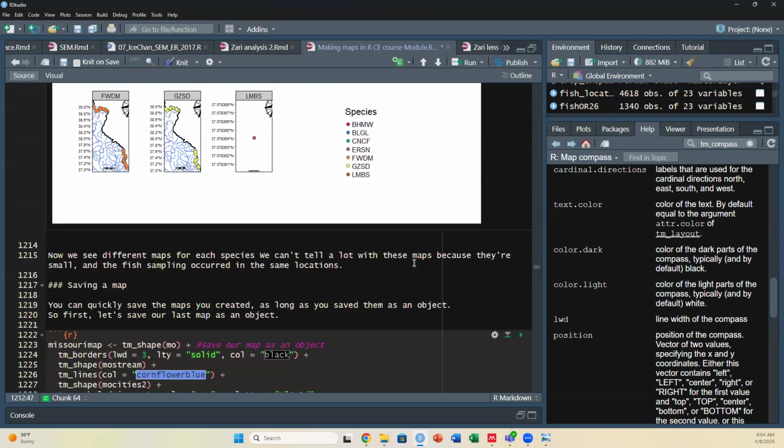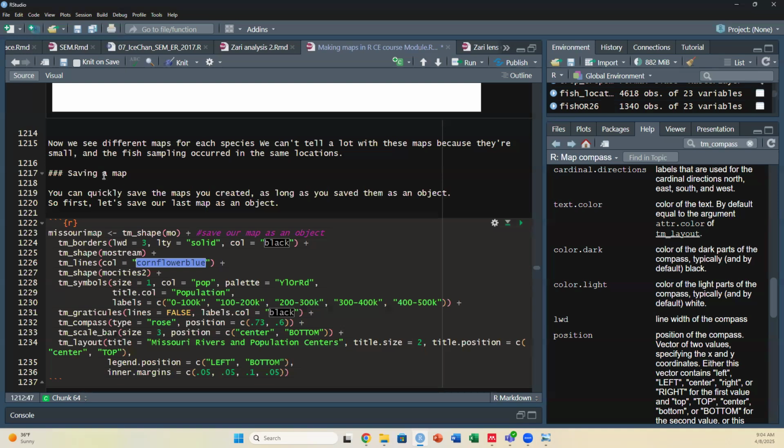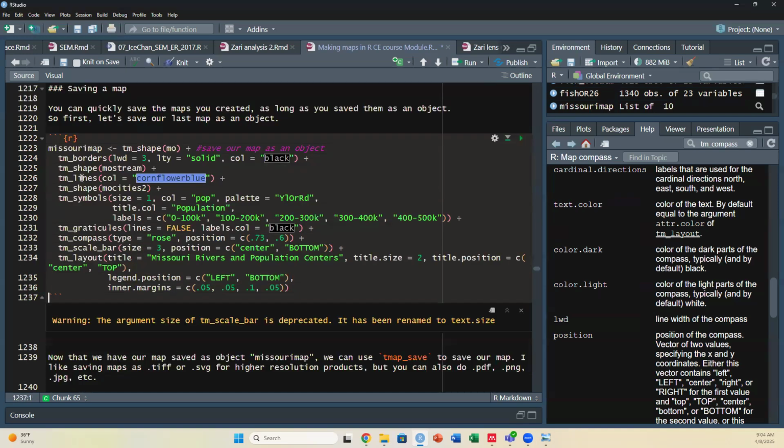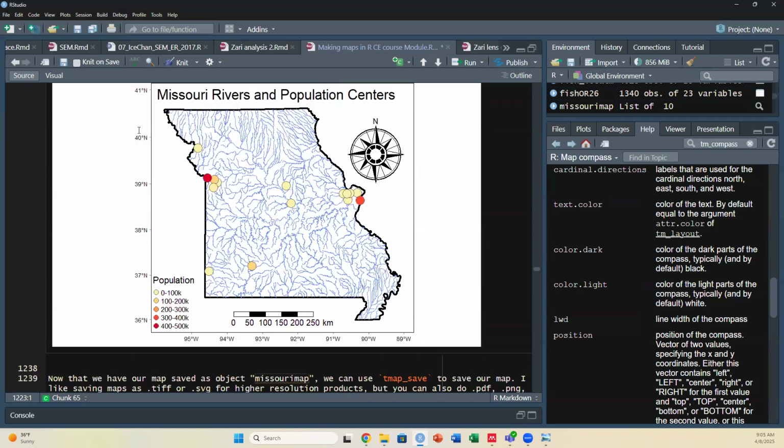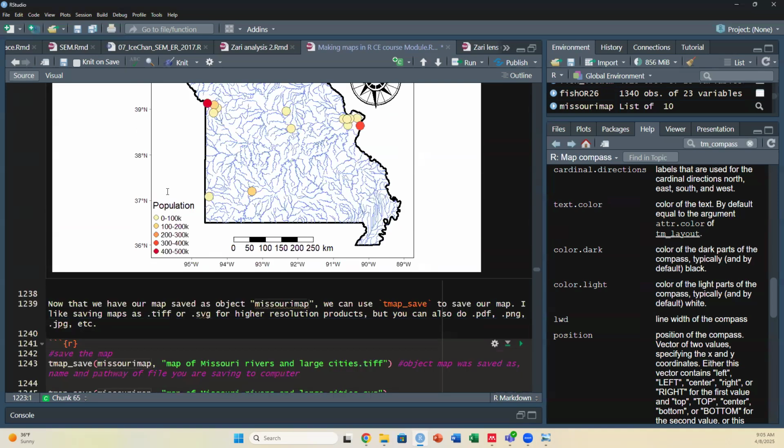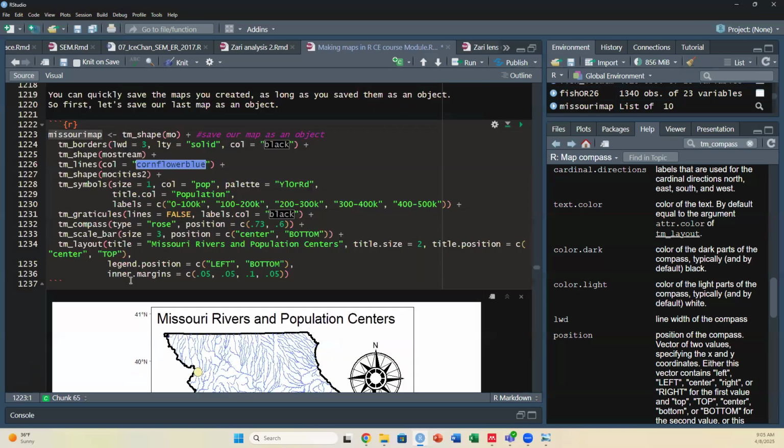We can't tell a lot with these maps because they're small, but we can make them bigger when we save a map. Okay, so we're going to save a map, and we can quickly save the map we created as long as you save that map as an object. So far, we have not been saving them as objects, we've just been running them to look at them. So we're going to save our last map as an object called Missouri map. We're going to look at the Missouri map here. Perfect. That's what we had wanted. It's back to the Missouri rivers and population centers. This is what we're going to save now. So we've saved it as an object called Missouri map.